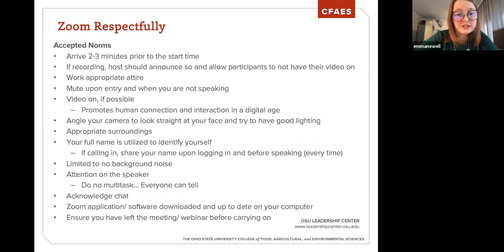If it's being recorded, the host should announce so and allow participants to not have their video on in order to, again, maintain that confidentiality and privacy. Work attire is appropriate over Zoom, just to continue that professionalism through the digital age. Also, it's a great idea to mute yourself upon entry and when you're not speaking in order to eliminate any background noise and not interrupt the speaker so that we're able to have an efficient meeting.